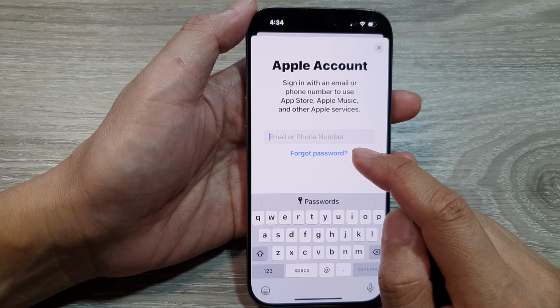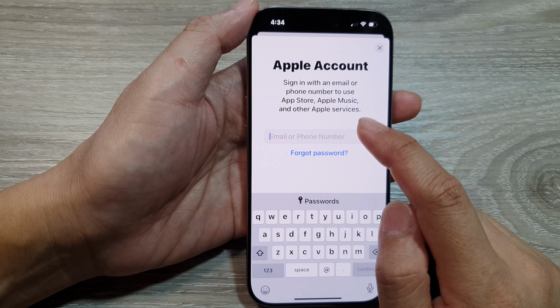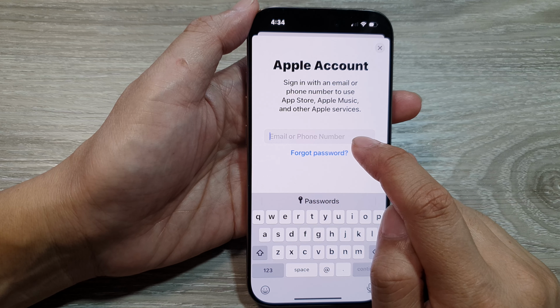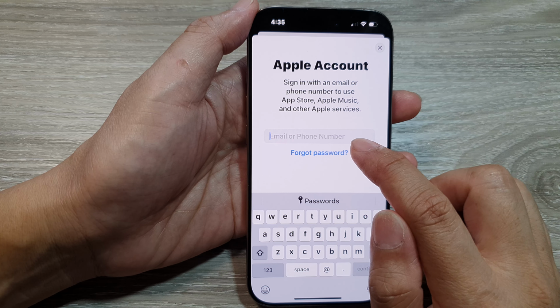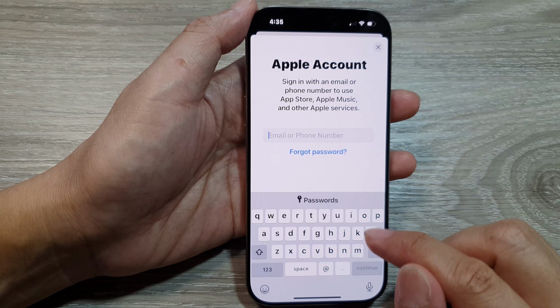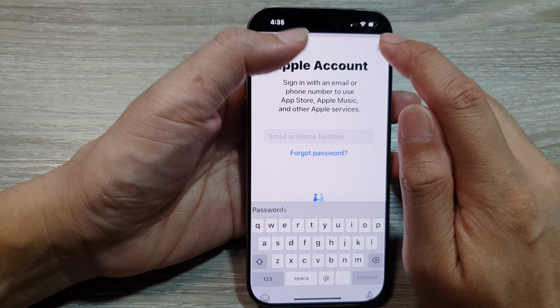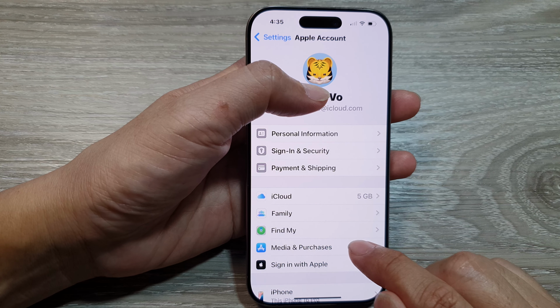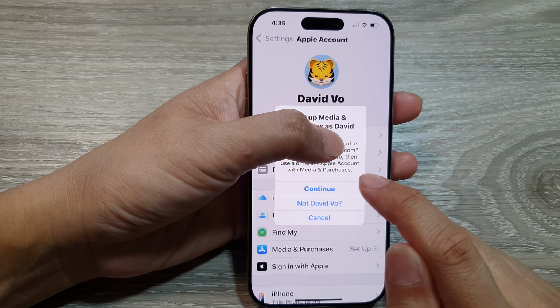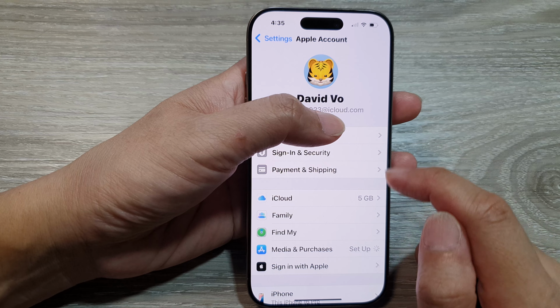So basically, put in your Apple account user ID, such as email or phone number, and then in here we can tap on the Continue button. Otherwise, we can sign in with your current login account from your Apple ID.